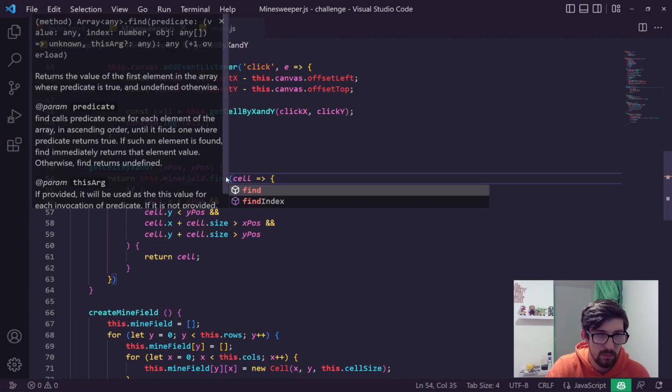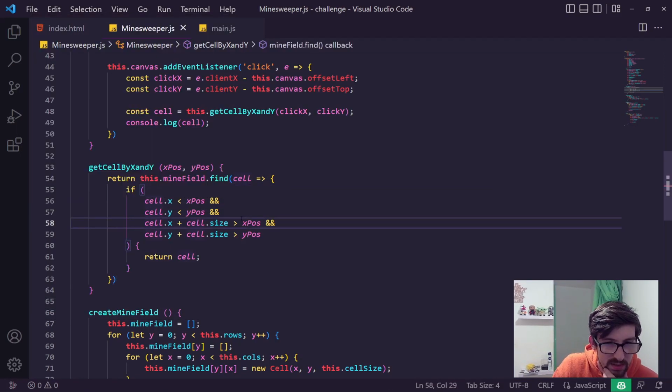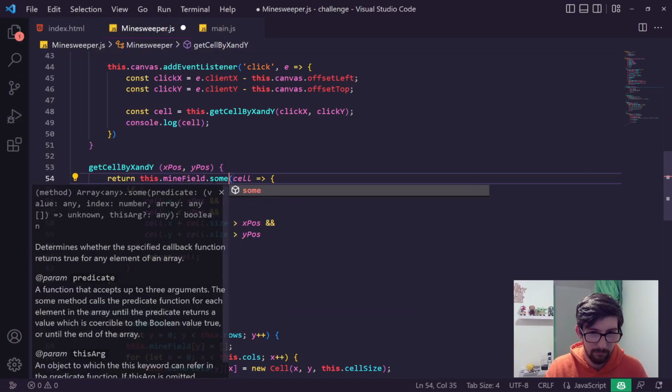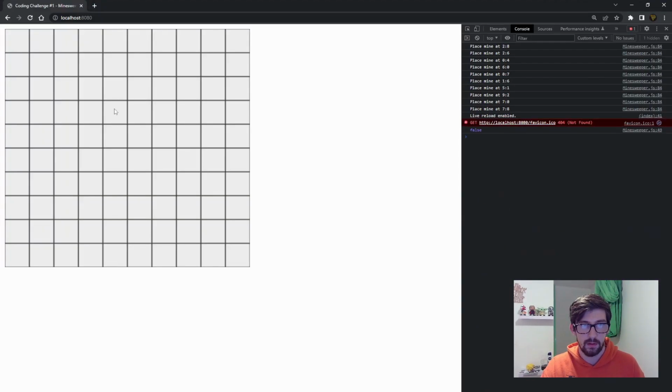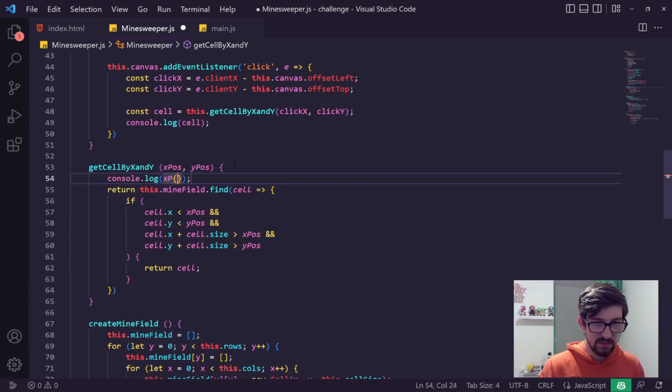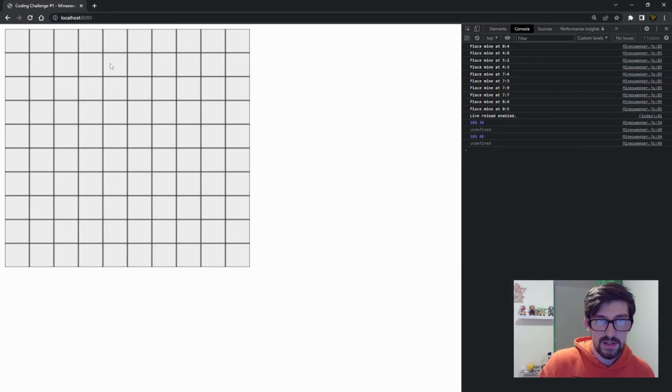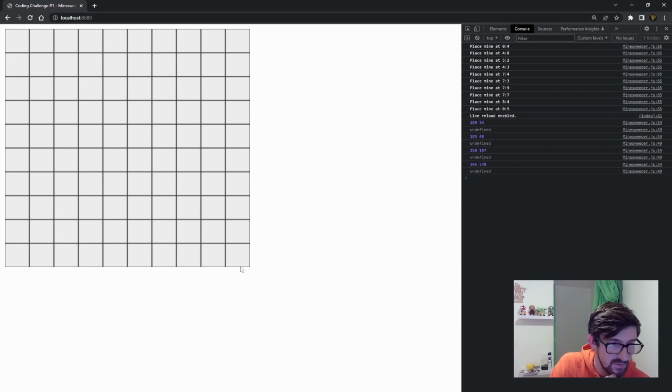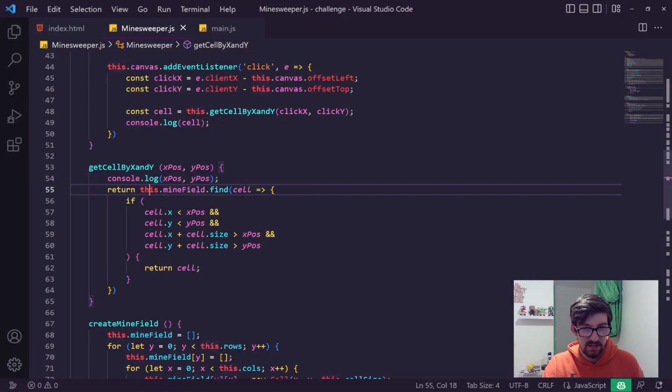I feel like find will work. So dot some. No, because that gives us true and false if we find it. Can we log the X and the Y? Log X pos, Y pos. So this tells us where we clicked it, right? So that's fine. So what have I done wrong? I've done something wrong here. It'll be something so simple as well. My filters just don't seem to work.